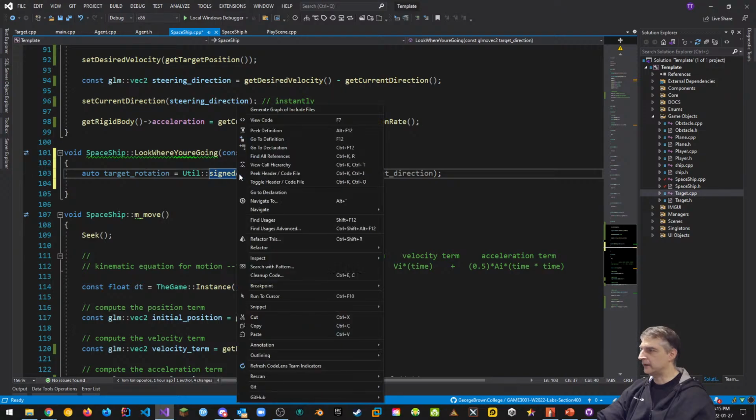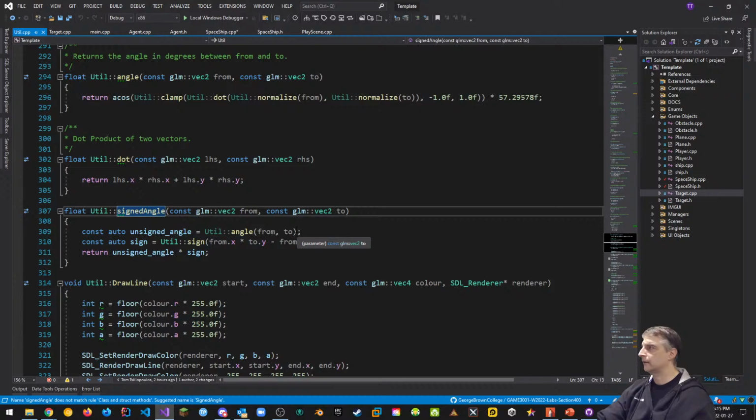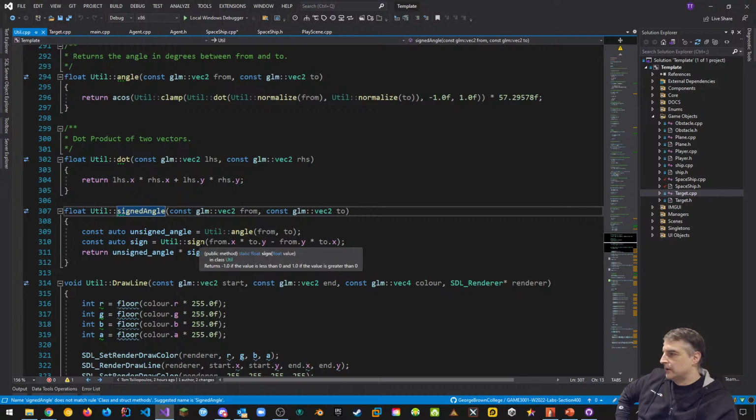So signed angle, let's take a look and see what that does for a second. Go to definition, right? Here's our signed angle in the util function. It takes two things, a from vector and a to vector, from one vector to the other. There's actually another function called angle, and we're wrapping the angle function into something called unsigned angle. So we get the angle first. This is an unsigned angle, from to to.